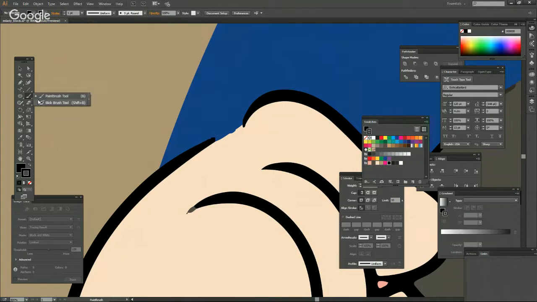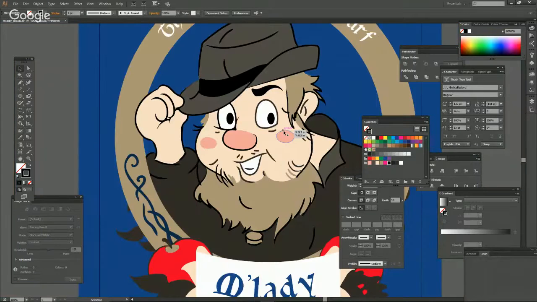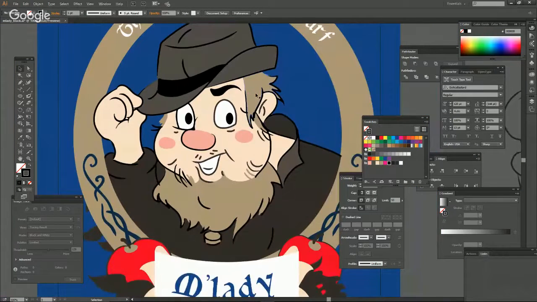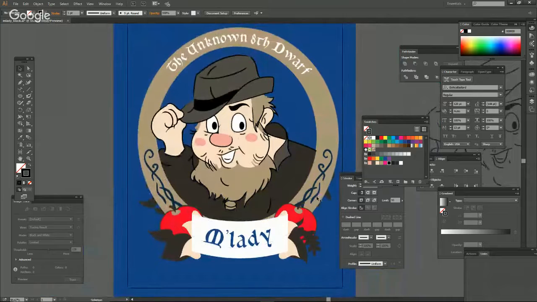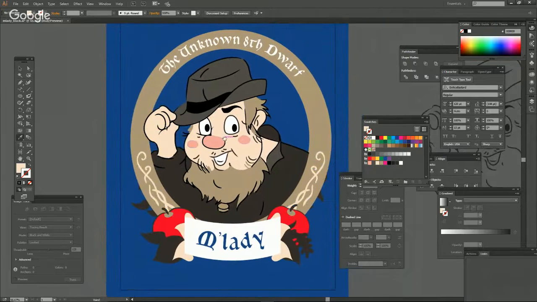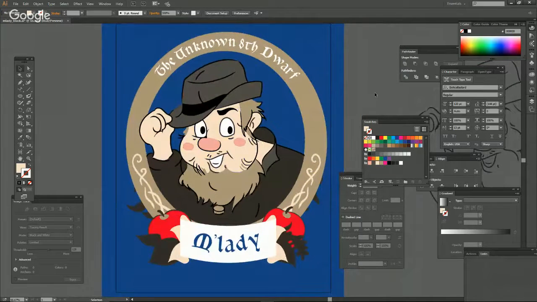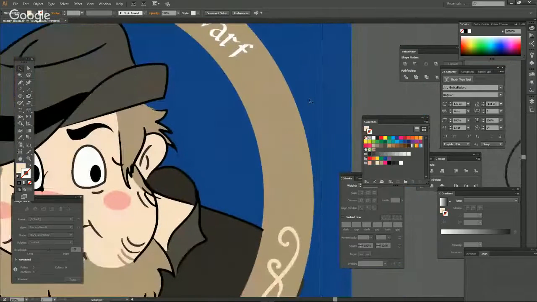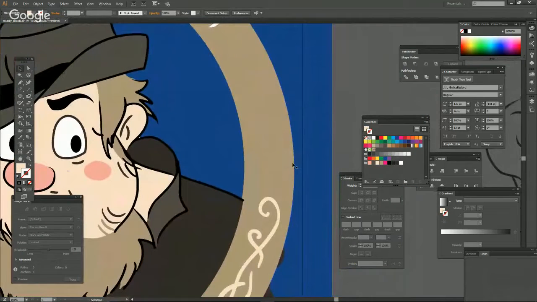Where's my blobby brush? There's blobby. There we go. Beautiful. Not sure about that scroll work though. Maybe the lighter brown. Ooh, yeah, that looks better. Why didn't I think of that? Why go dark when you can go light? Cool. Okay. So in that case, let's go ahead and do some more scrollies.